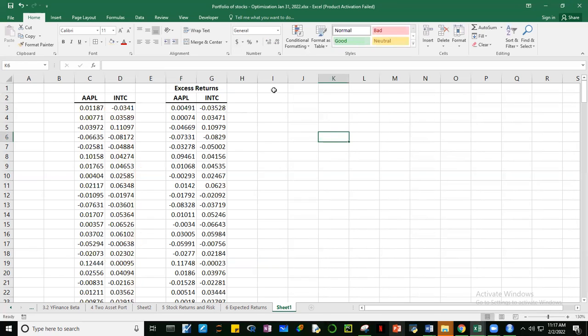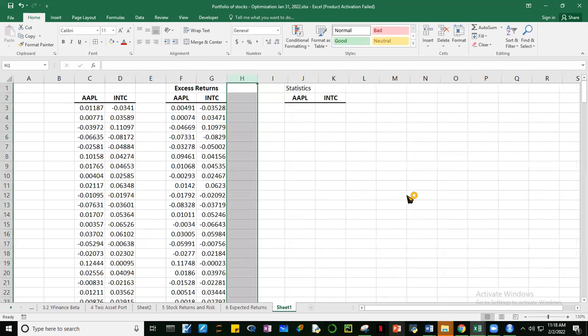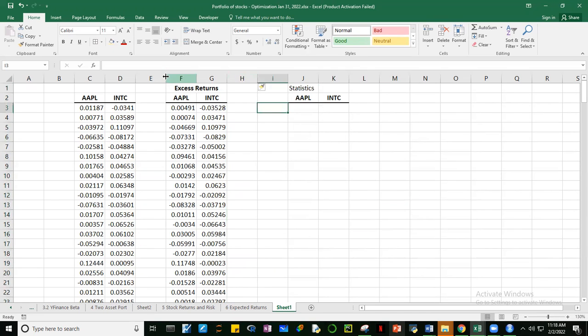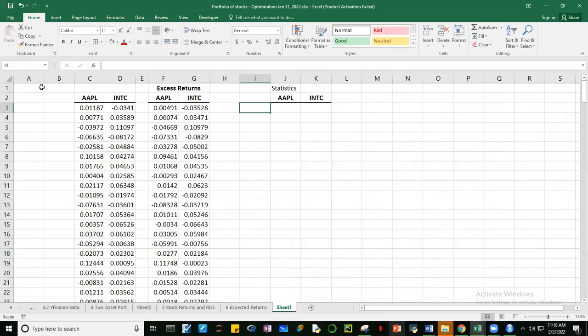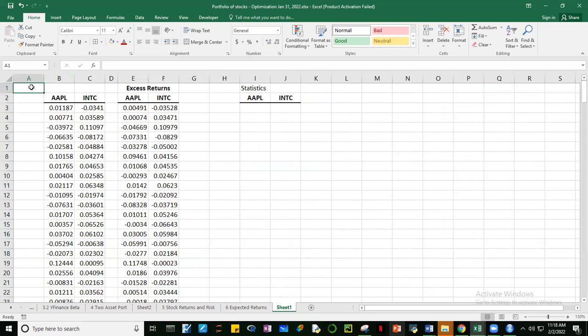Okay. So let's now compute for the statistics. Let's copy this again, Control C, Control V. Okay, maybe add one more here. Insert. Okay, let's now compute for our, okay, so let me just reduce this, and then I'll put here efficient frontier.